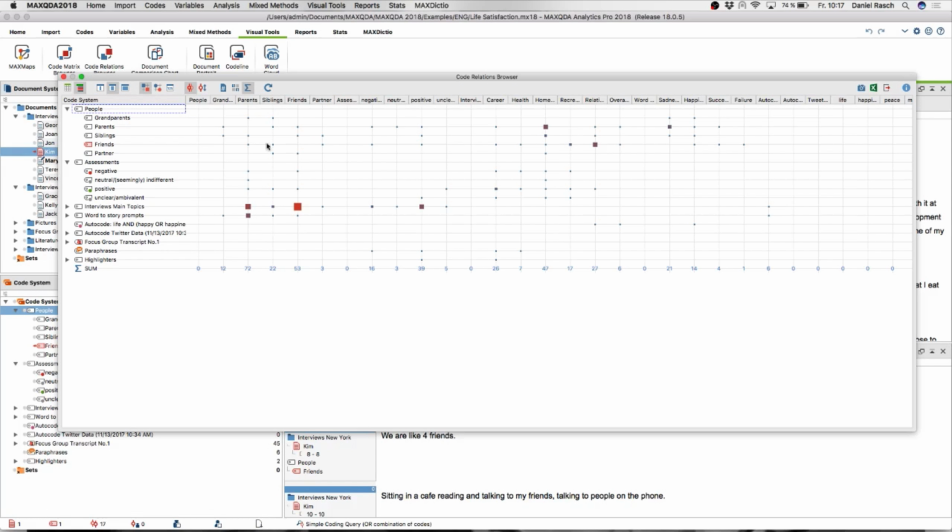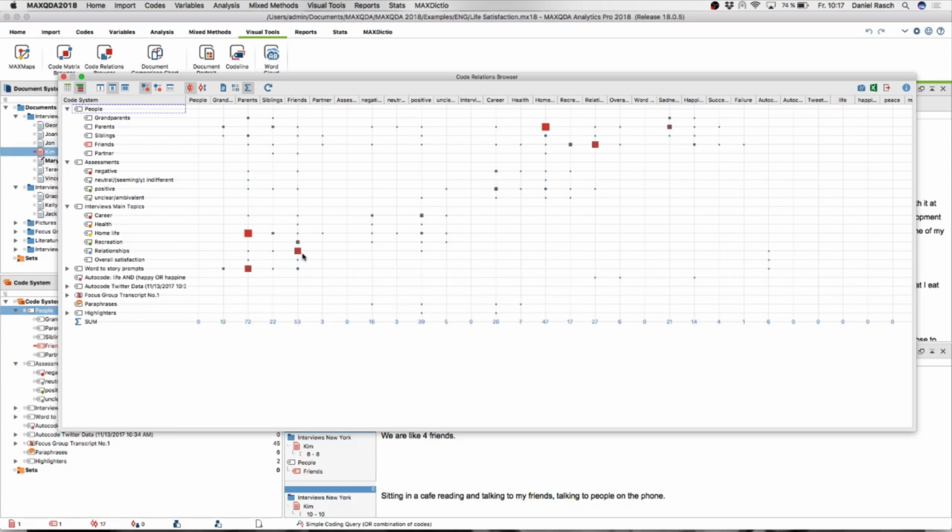For example, let's look at this friends row here, and I see that there seems to be a big relationship, for example, between parents and home life, and between friends and relationships, which is very interesting, right? Why should friends be mentioned together with relationships, and why would they overlap? So it would be interesting to look into those passages in more detail and see what these intersections are, right?